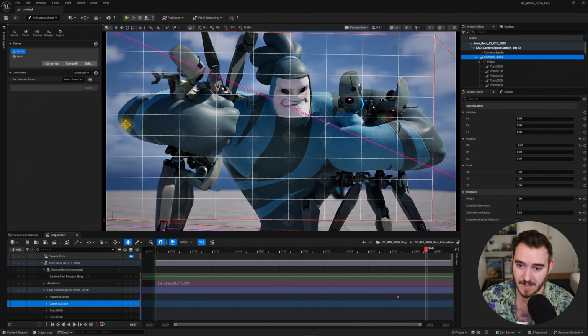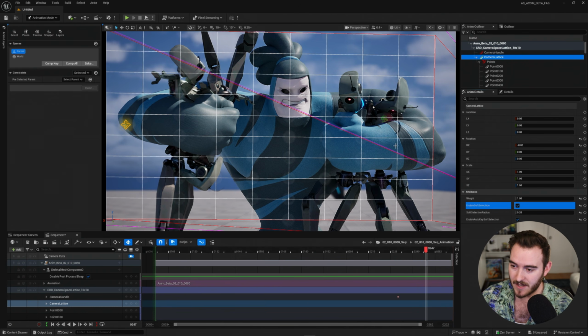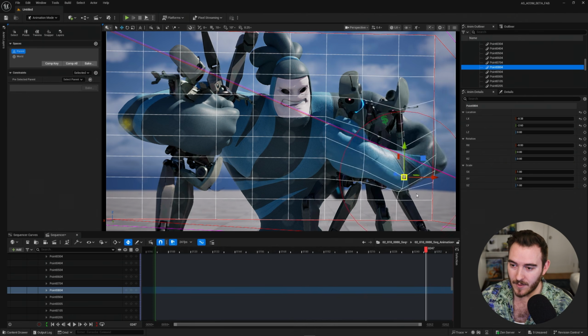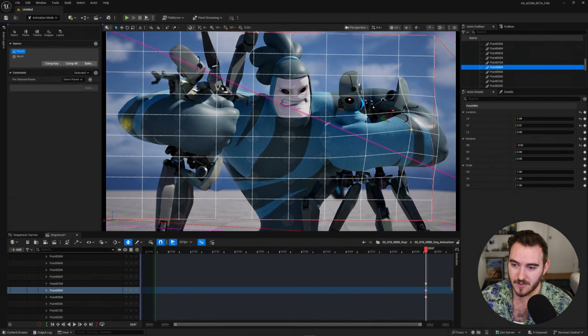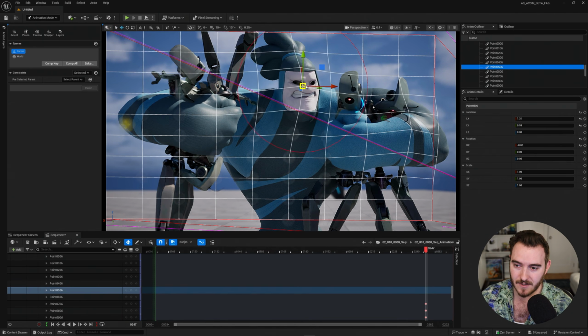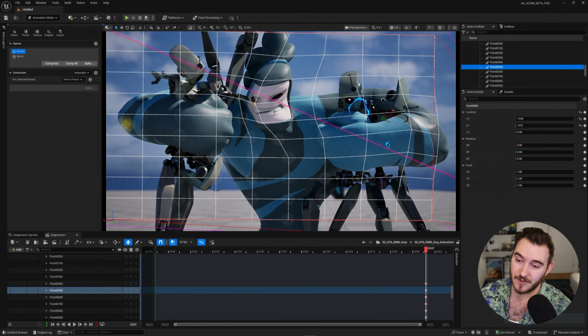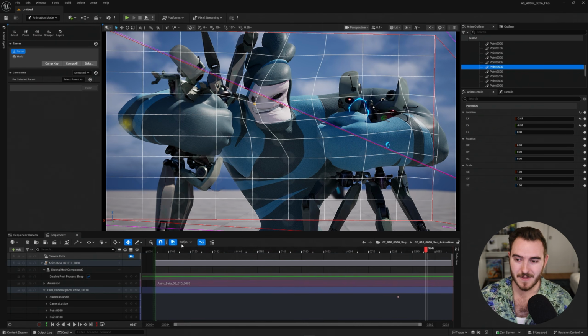But now what I'm able to do is sort of take this lattice itself and adjust it. So I'm going to grab my soft selection. I'll grab some points here and I'll just move it around. And so if I want to get some squash and stretch and just smear frames essentially, you can see that I'm now able to sculpt the actual rig from this camera's perspective.